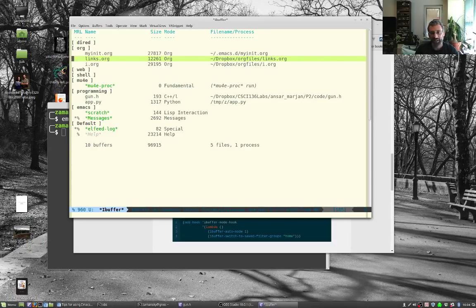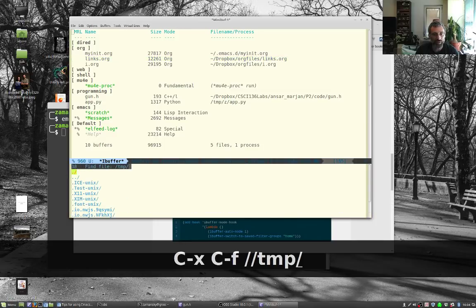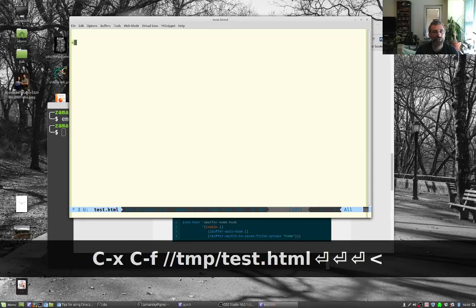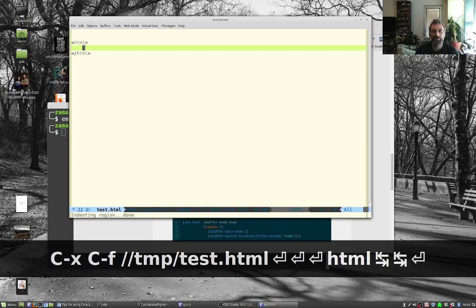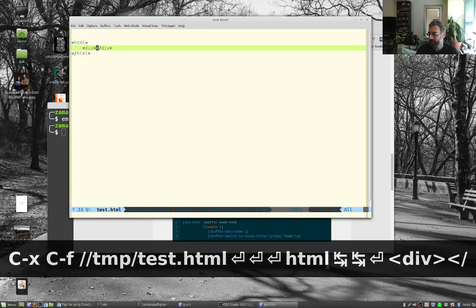Now, the other package I want to show you quickly, and I'm only going to do this a little bit, is I'm starting to do some web development again. So if I go to, let's say, a temp file and test HTML. I've been using snippets to a certain point, something like that. I've used web mode, which does completions like that.